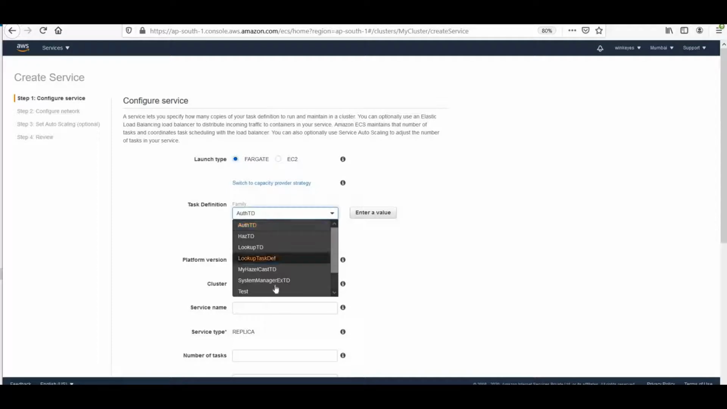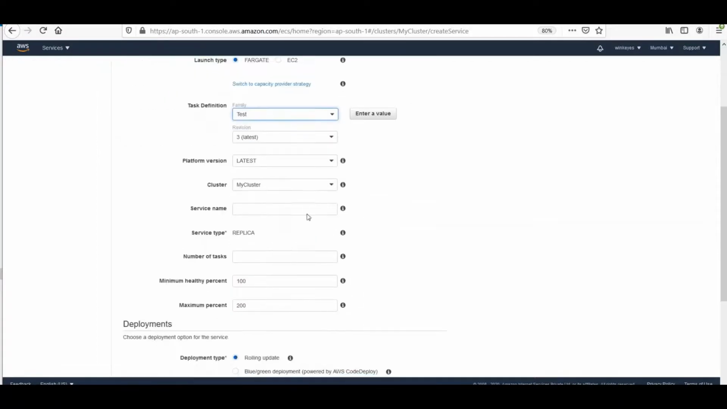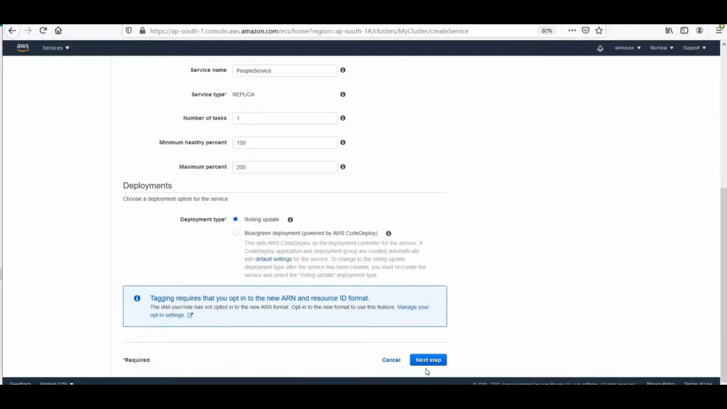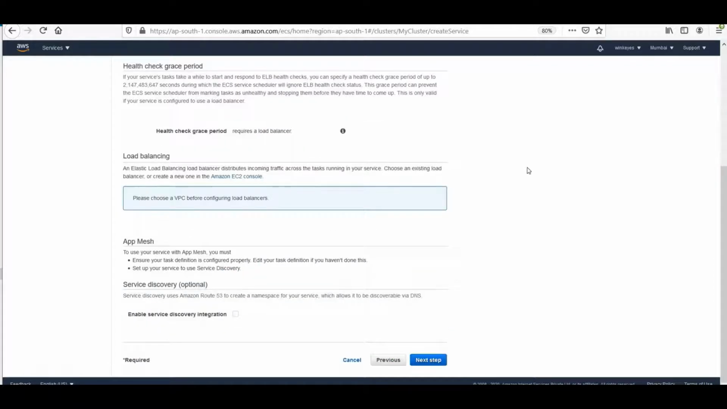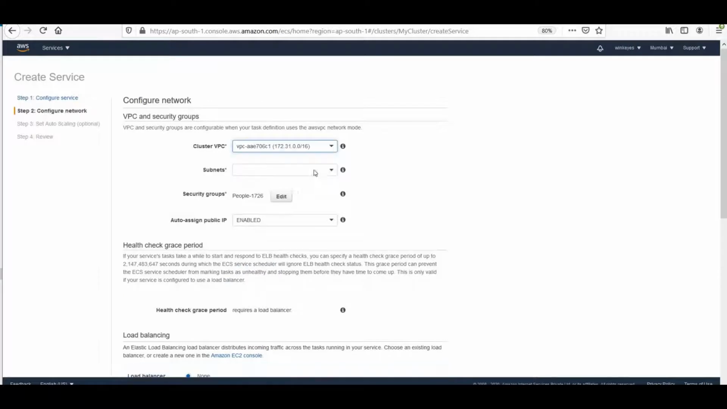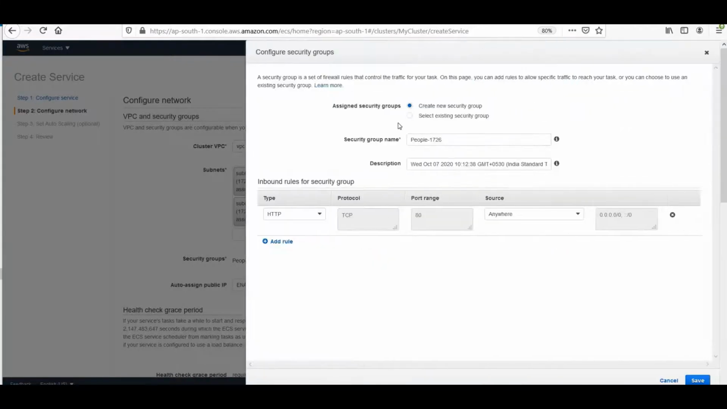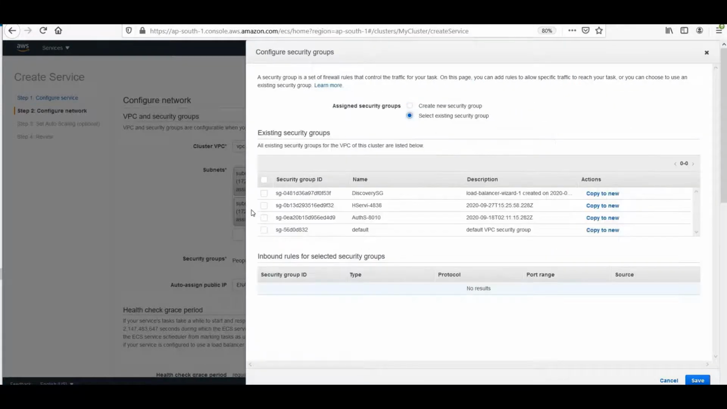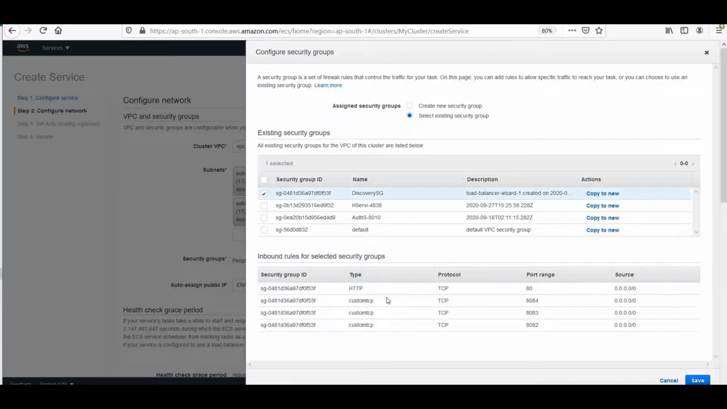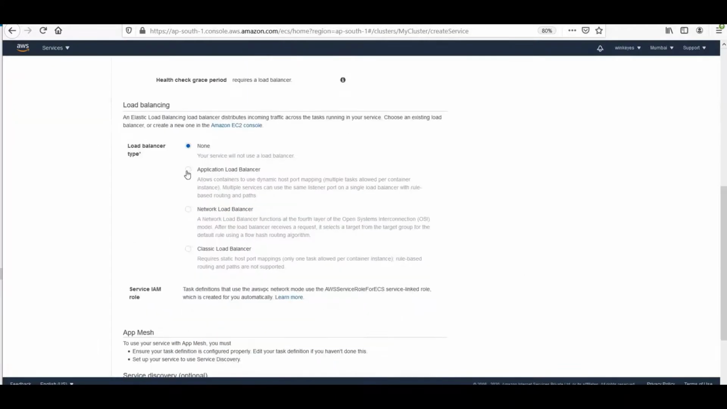For it, I'll take the task definition test, and service name as people service. Again, task is one, so one instance will be running for people service. Next, we have to take the default VPC and the security group same way like the discovery service group, because port 8084 is available for that. Save.